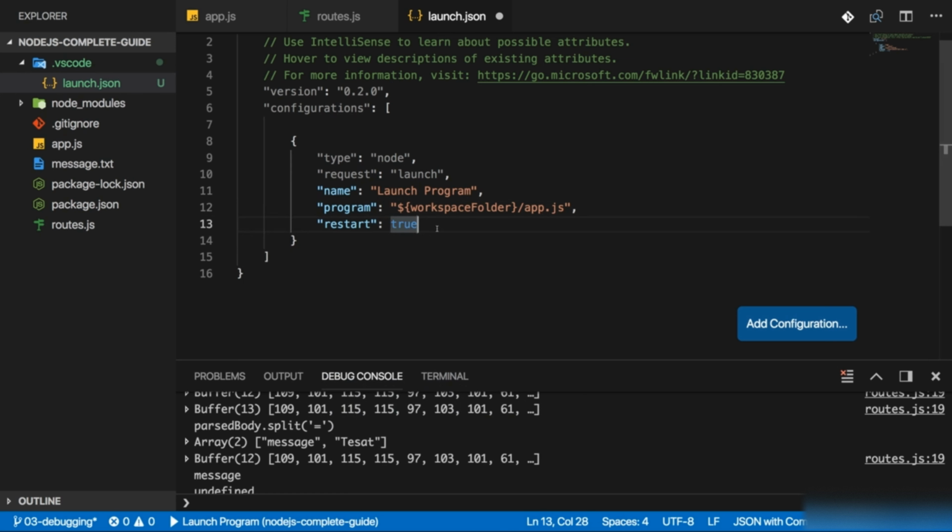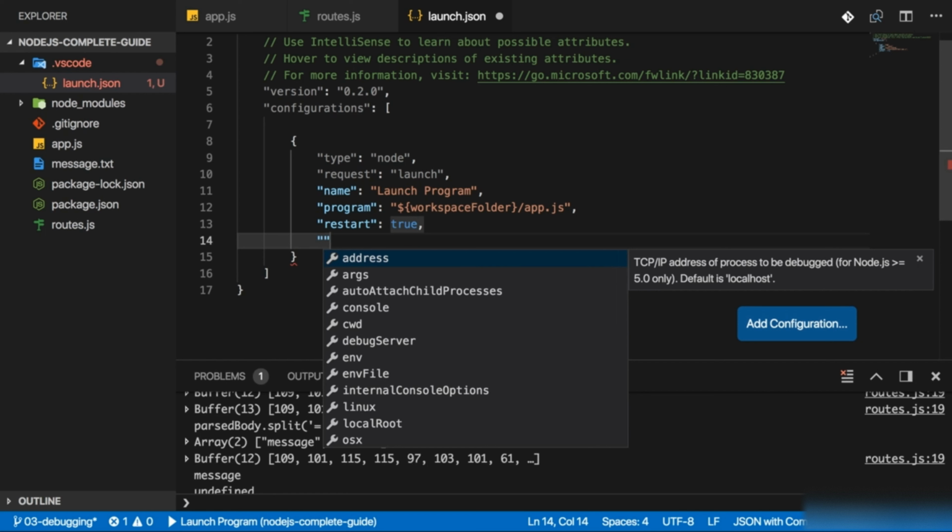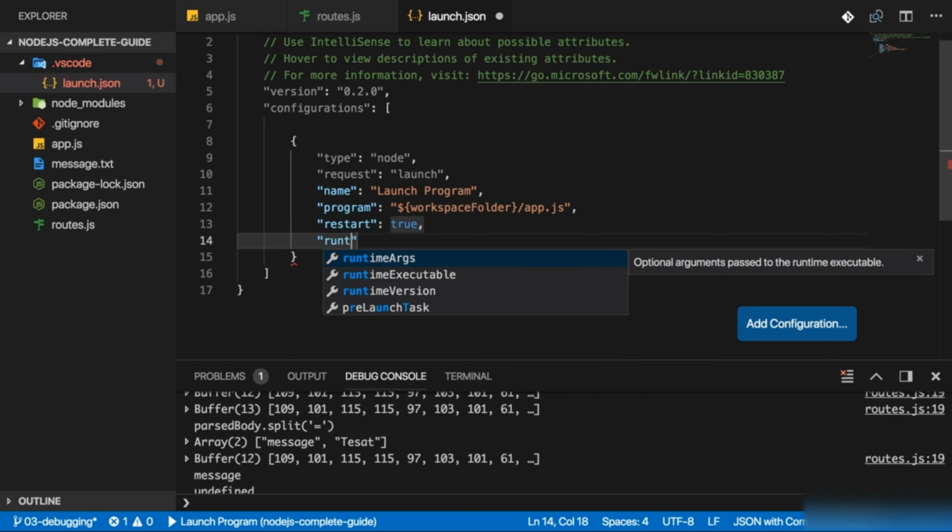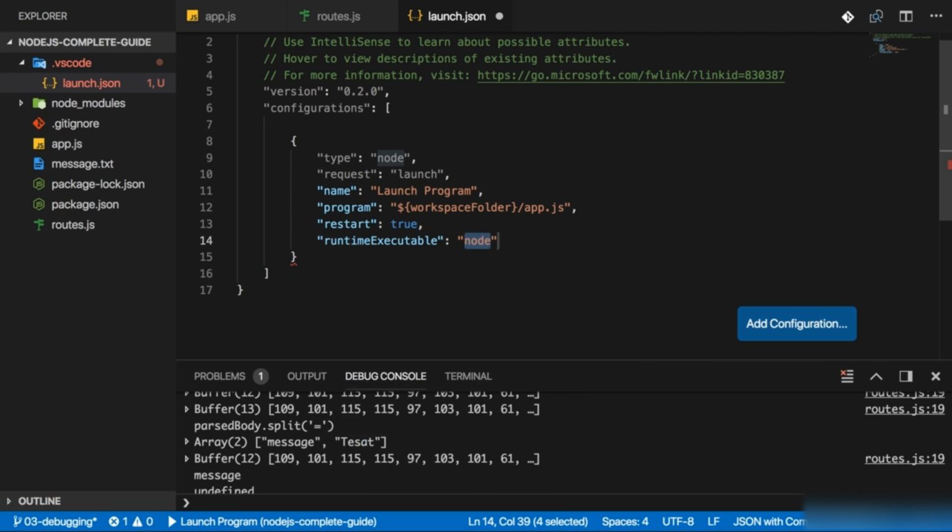You just have to make sure that you also add some other fields. For example, you have to make sure that Nodemon is used. And for that, you set the runtime executable not to Node, which would be the default, but to Nodemon here. So now it will use Nodemon and it will restart the debugger when a change is detected, so that not just the server is restarted, but also the debugging process.